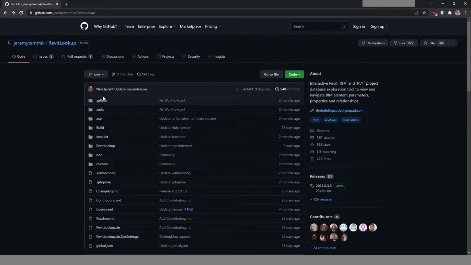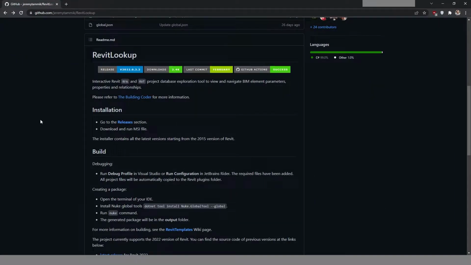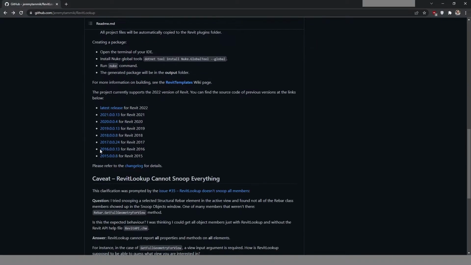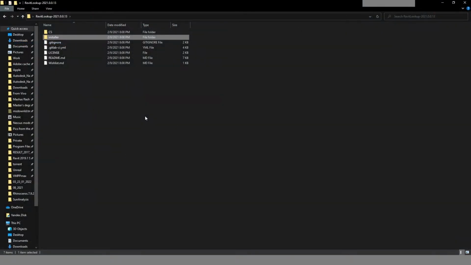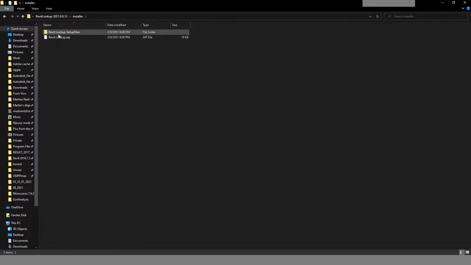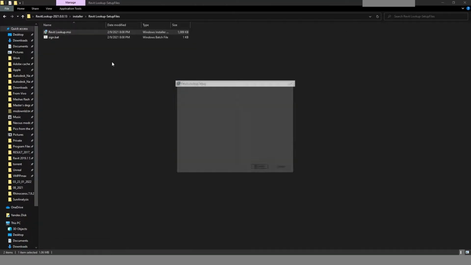First we're going to see how you can download it. Go to this link, which you can find in the description box. Then scroll to the releases, and here you can find the release for the Revit version that you have. After you extract the files you have downloaded, you go to the installer, RevitLookup MSI.